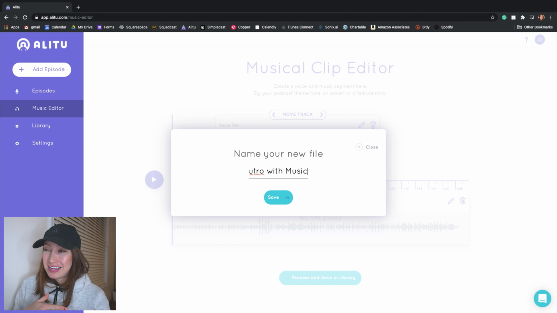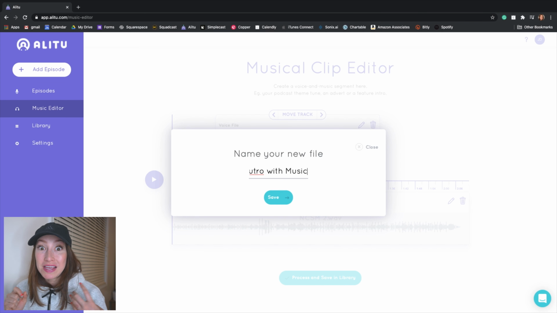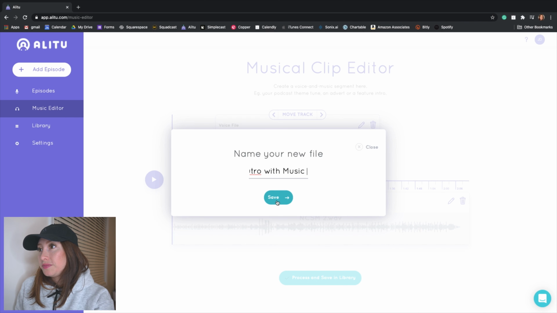I still have to go back in and edit all of my files because they're not organized the way that they should be. So if you can get started and find a good naming organization system for your files from the get-go, that'll be a big help. And then you just click save.